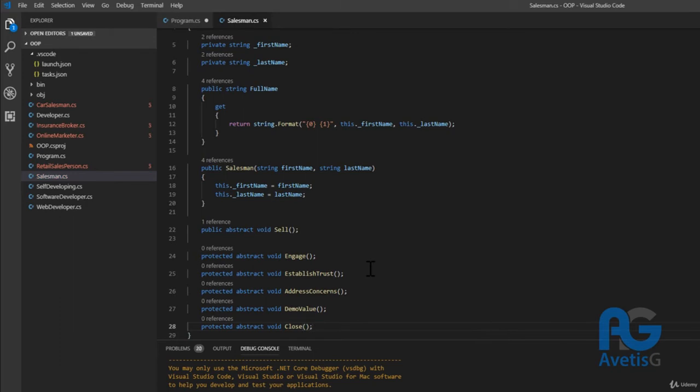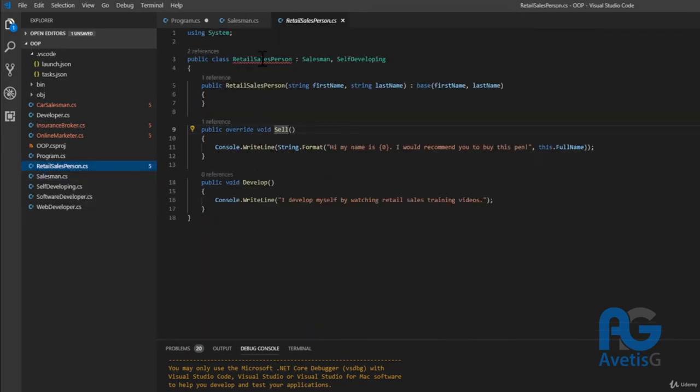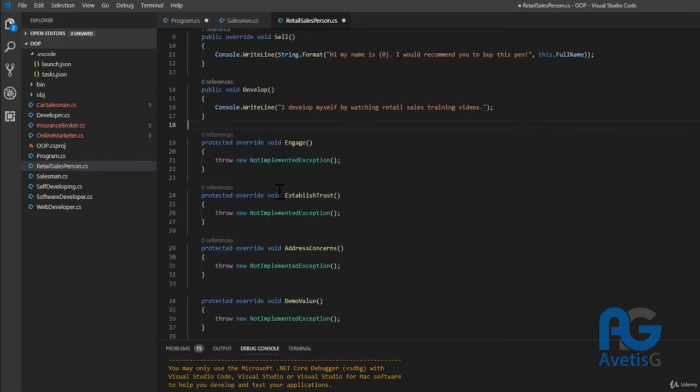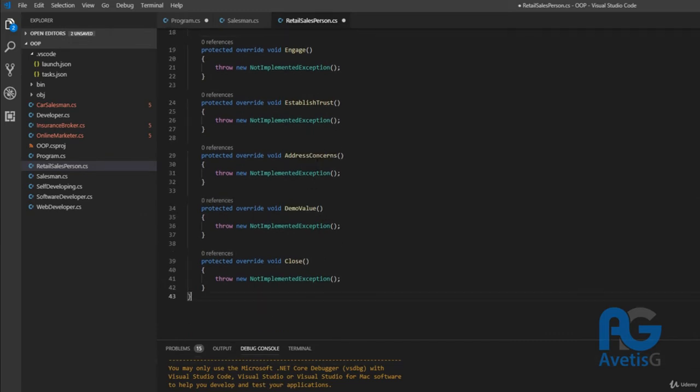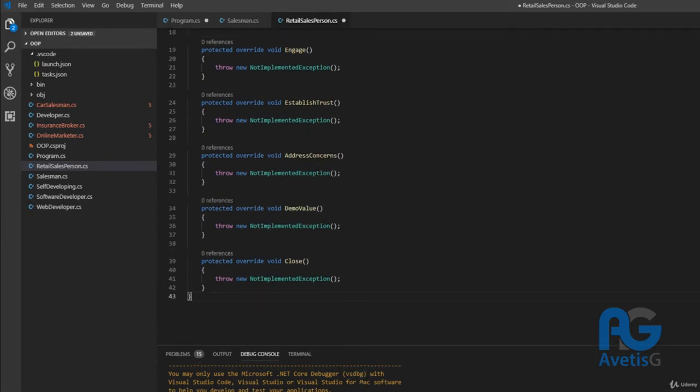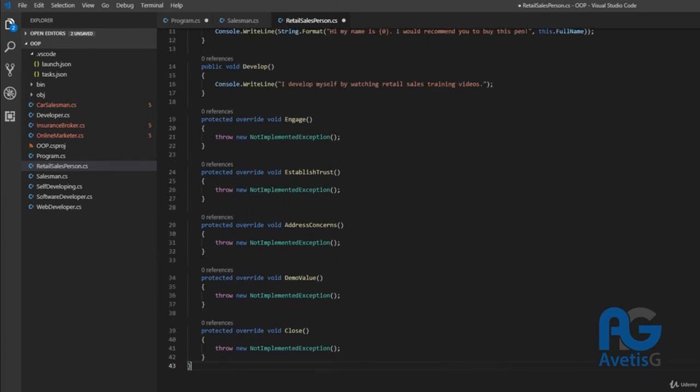Now that we have them, let's go to retail salesperson and override these sales methods. So I'll go to retail salesperson, hover over it, implement abstract class, and we have them right here. Push this down a little bit. There we go. For engage, I will simply say hello. So I will just basically copy this and then start to say hello for engage.